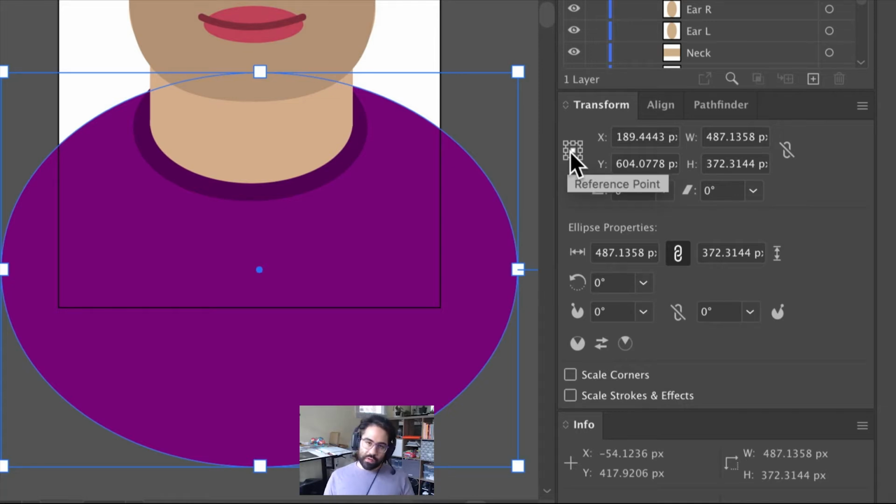set up. So the first thing I want to pay attention to is the reference point. And that tells me right now, because the center is highlighted, that the coordinates for the X and Y locations I'm going to get are going to correspond to the center of that shape. So if I were to switch it to the upper right hand corner, these coordinates would represent the upper right hand coordinate of the shape.